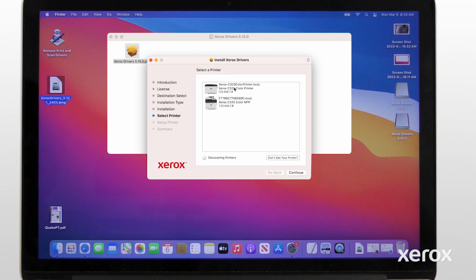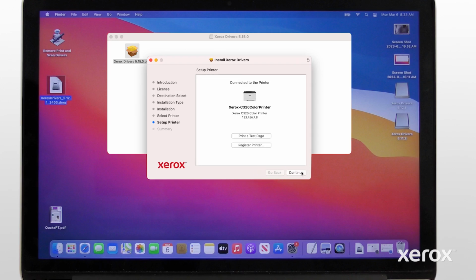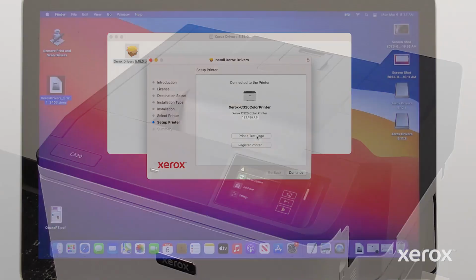From the list of discovered printers, select your printer. If your printer does not appear in the list, click Don't see your printer? Enter the IP address of your printer, then click Continue. On the Setup Printer screen, click Print a Test page to verify the printer is connected successfully.